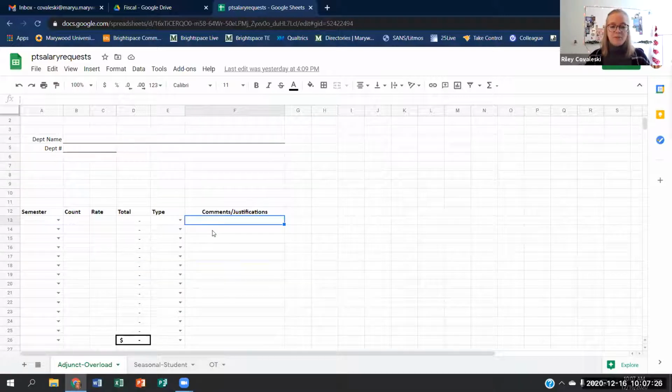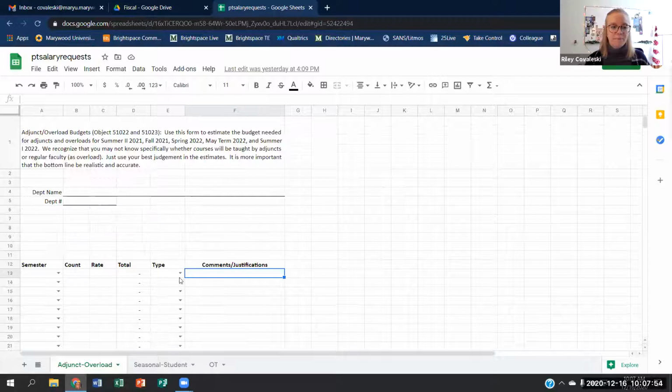There's also going to be some comments and justifications. I didn't fill this out because it's really not my place to fill it out. This isn't my budget. But the comments and justifications, they should have some text in them from your budget owners. So they should be justifying why they are requesting this amount of adjuncts or this amount of overloads. And same with each of their tab, they all have comments and justifications. You want to make sure that you're checking them and seeing why they're requesting this money.